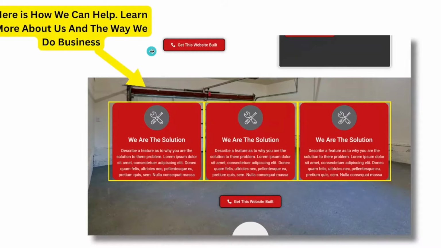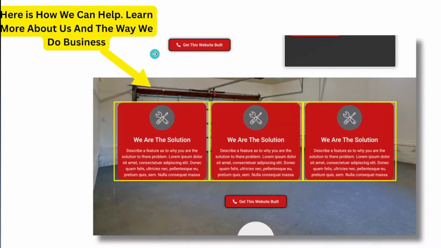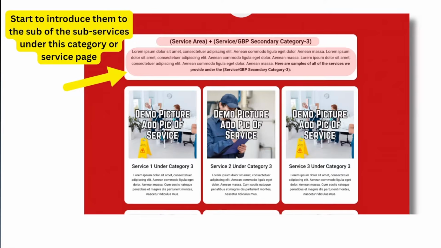And then here I tell them how we conduct business, how we do things, and why we are the answer to their problem. We are the solution. And I use ChatGPT to help me write all of this content. And then I have a section here where I'm starting to introduce the customer to all the services that we provide on this page. For example, let's say this page was for concrete contractor services, right?